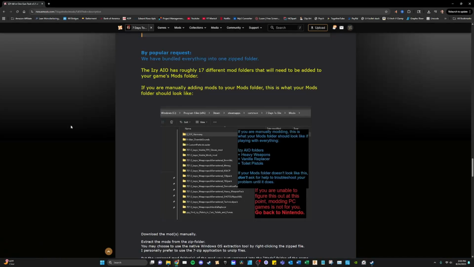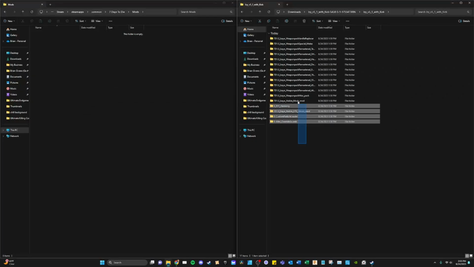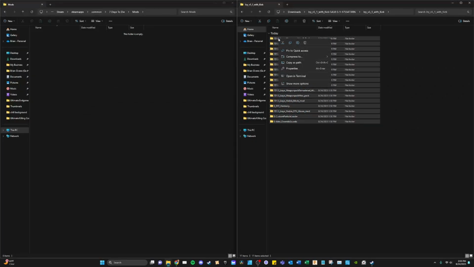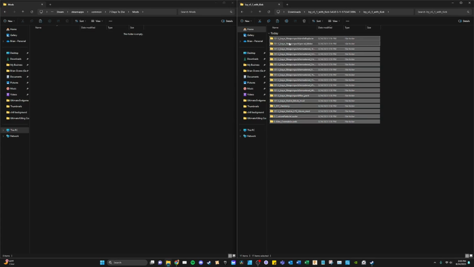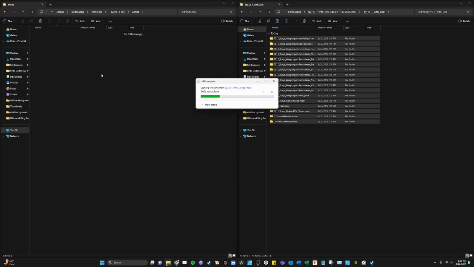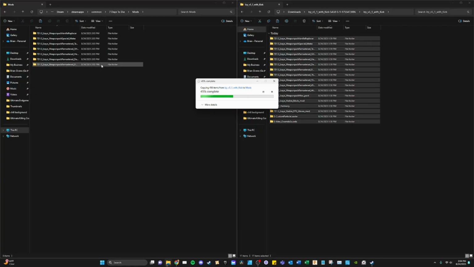So if we go back to the mods page, this is pretty much what it says to do. They're at their mods folder in 7 Days to Die, and they've basically just dropped in all the mod files right here. So that's what we're going to do. We're going to just copy all these. You can cut or copy, depending on if you want an extra copy of them. I'm just going to copy them. That way if something gets messed up and I have to delete these, I still have my downloads.